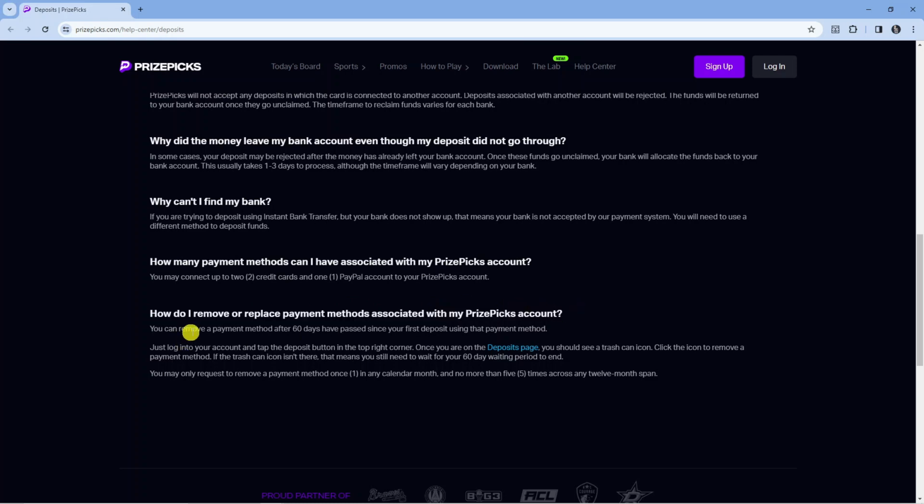It says you can remove a payment method after 60 days have passed since your first deposit using that payment method. All you need to do is log into your account and tap the deposit button in the top right hand corner. Once you are on the deposits page, you should see a trash can icon. All you need to do is simply click the trash can icon to remove a payment method.